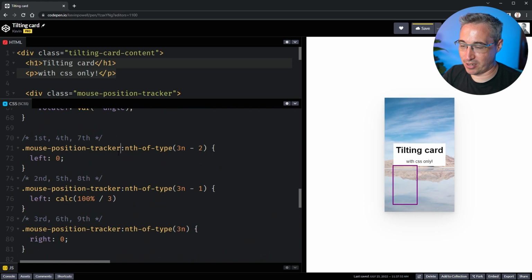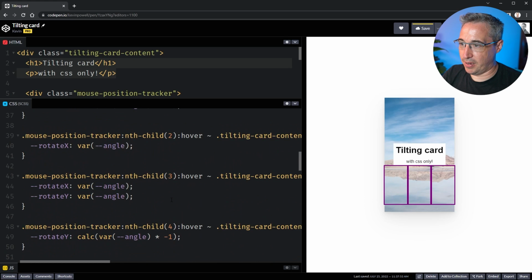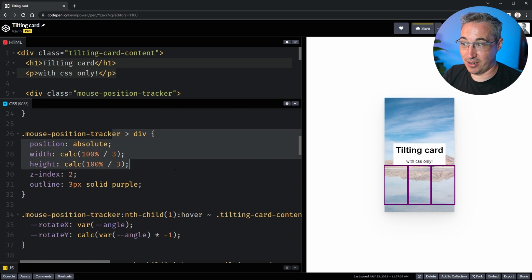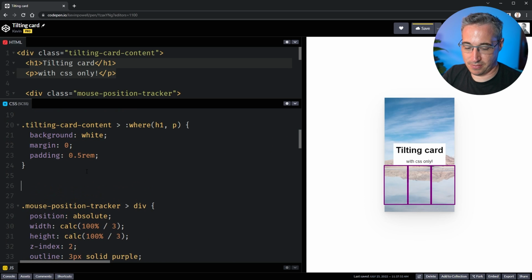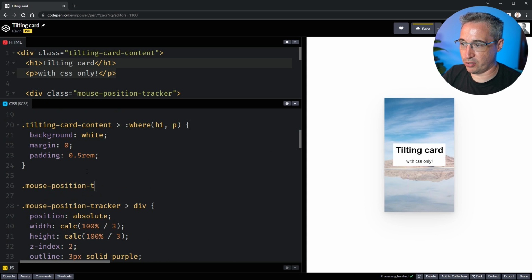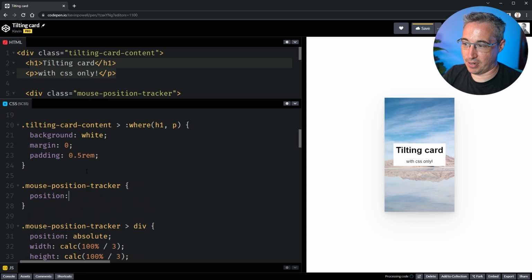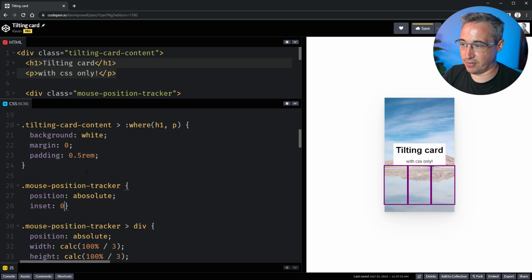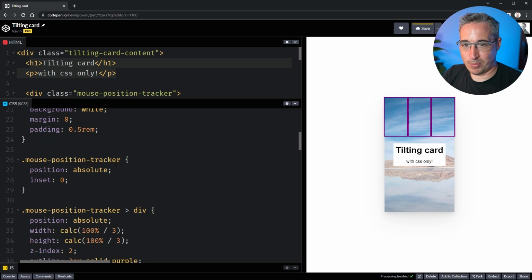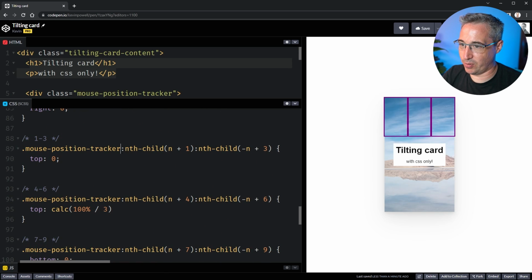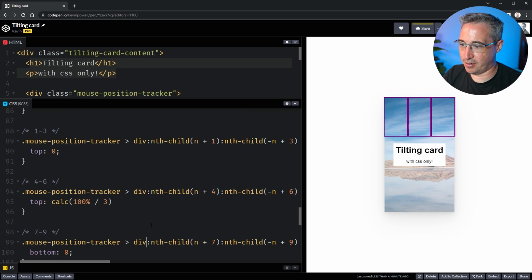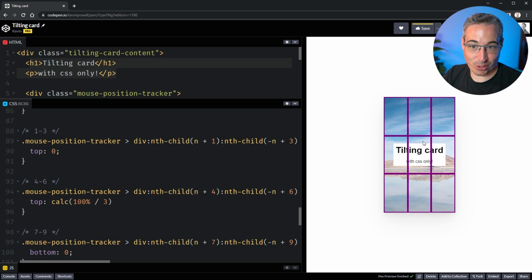So here, mouse position tracker, div nth of type, and then so we can just copy this and paste it here, and then paste that here. And sorry, I'm all over the place. On the mouse position tracker itself, we can do a position absolute, and then an inset of 0, so it covers the whole space. Spell absolute properly. Here where we set these up, once again, we just want to do div like that. So we'll copy that, paste it here, and that should fix everything. So we're back to having the grid like we had before.